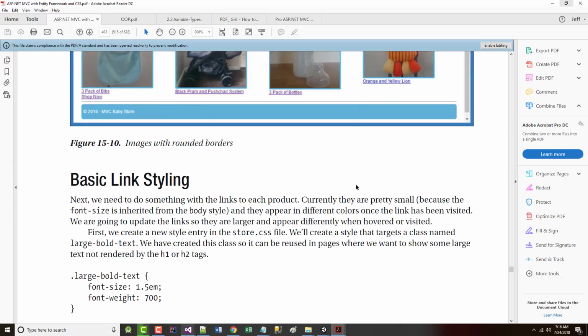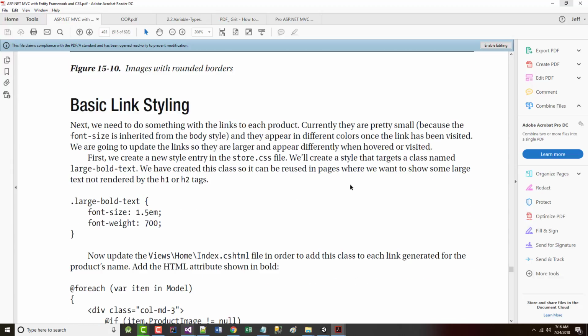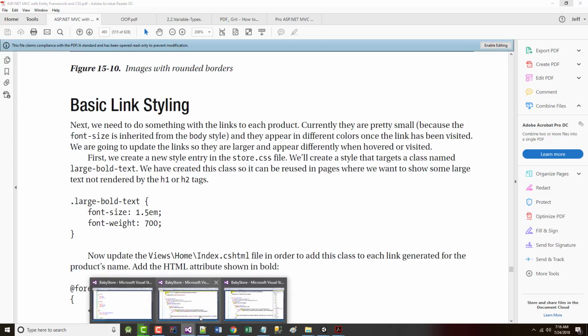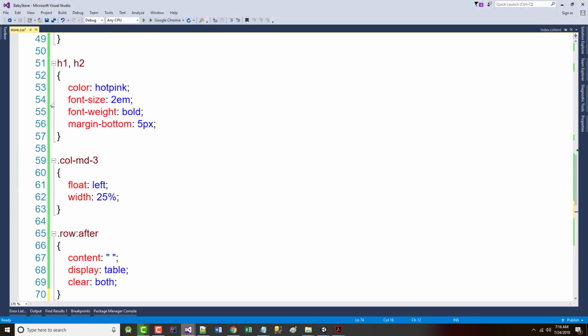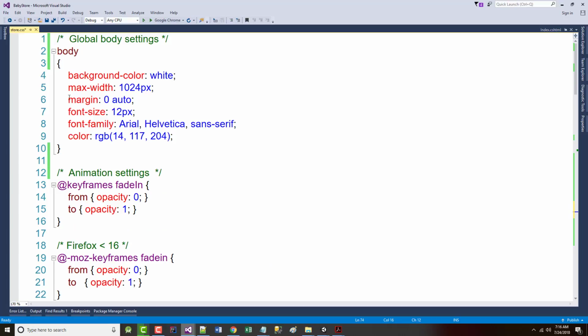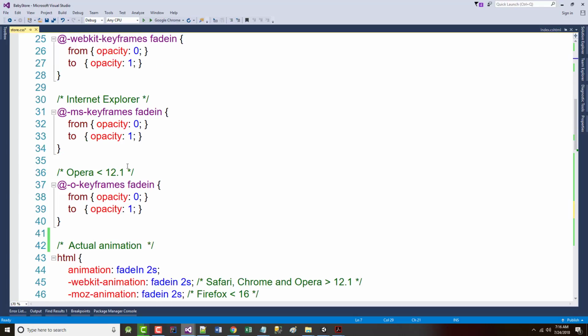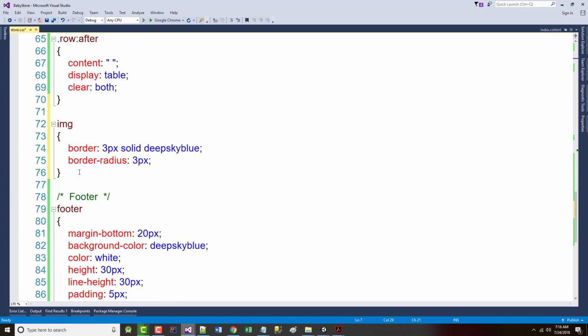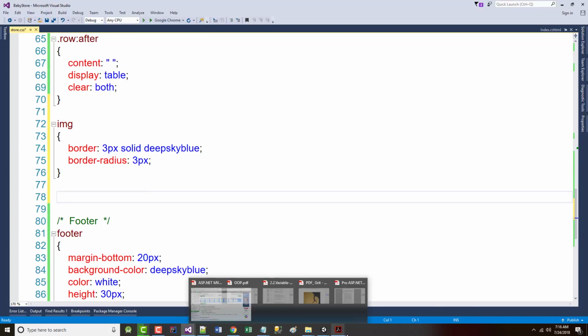Okay. All right. Next is link styling, and that is on the middle of page 493. So it says next we need to do something with the links for each product. Currently they're pretty small because the font size was inherited from our body style. So in other words, they were set up back in here to have a font size of 12 pixels, which is relatively small. All right, but we're going to come in and change that right now.